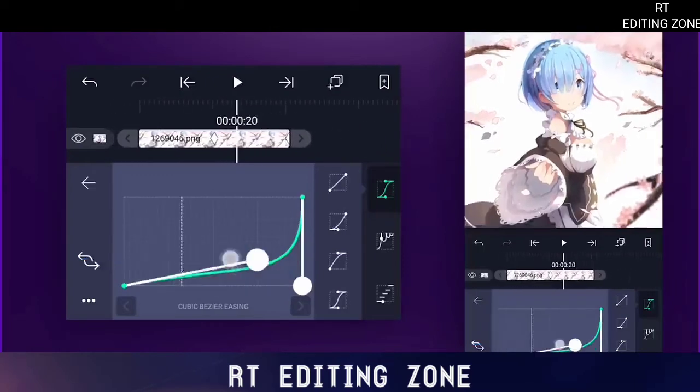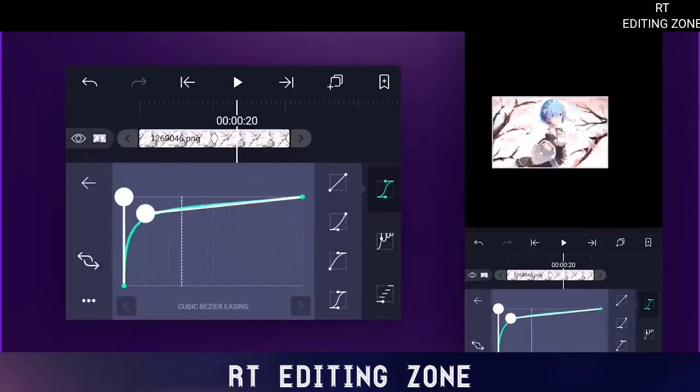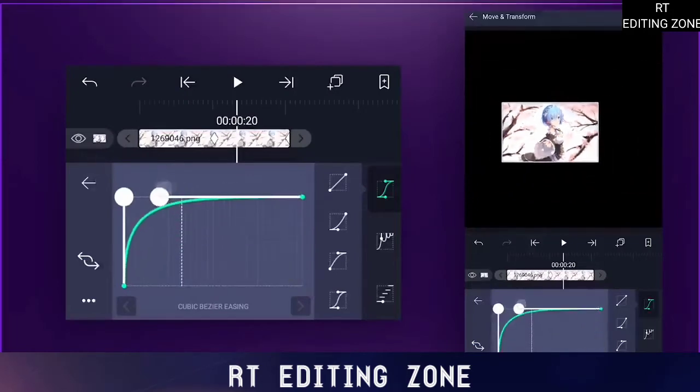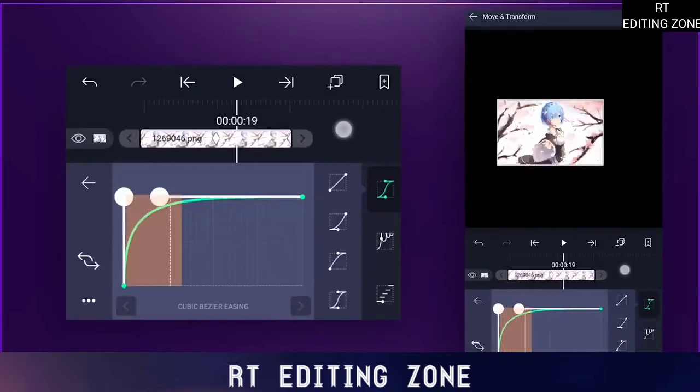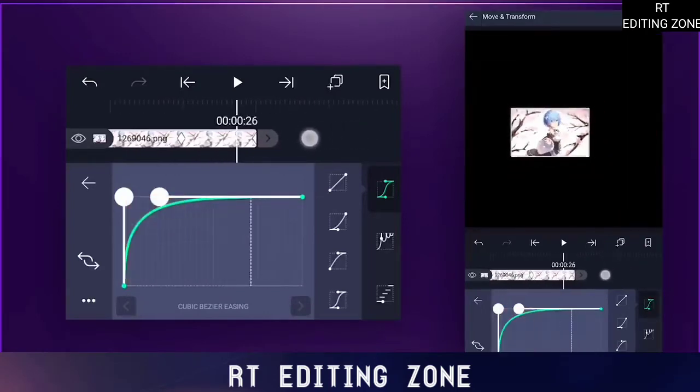Now if I change the graph to something like this, this time the line is going up at the starting. So you can see the most zoom out effect at the starting. And the line is straight here at the ending, so there is very minimum zoom out effect.